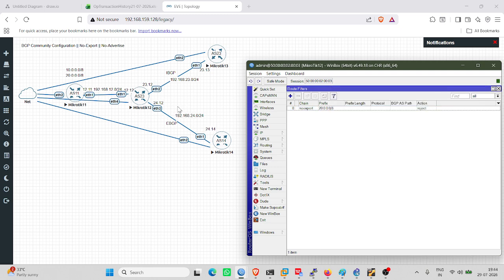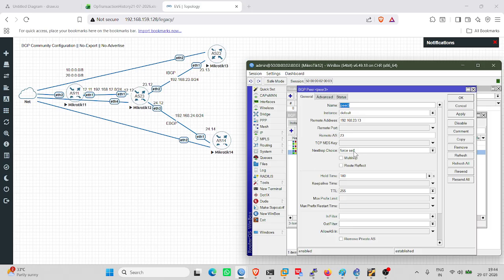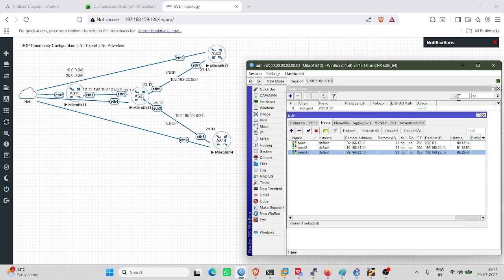Now we go to routing, BGP, and to the iBGP neighbor where we need to stop advertising the prefix, the neighbor with MikroTik 13. So this is the neighborship between MikroTik 12 and 13. Let's click on this, then click on the out filters, and here we mention no-export, because we already created the rule no-export. Okay, done. We have applied the rules, right?